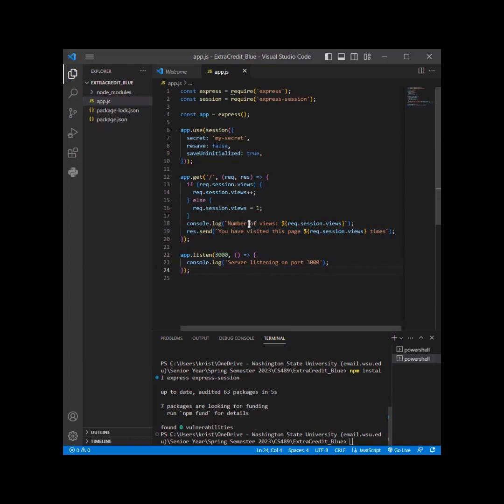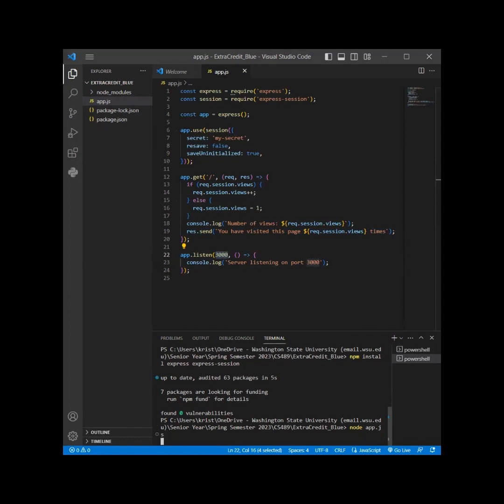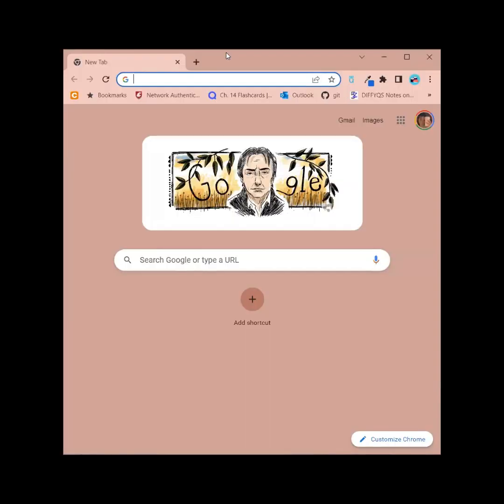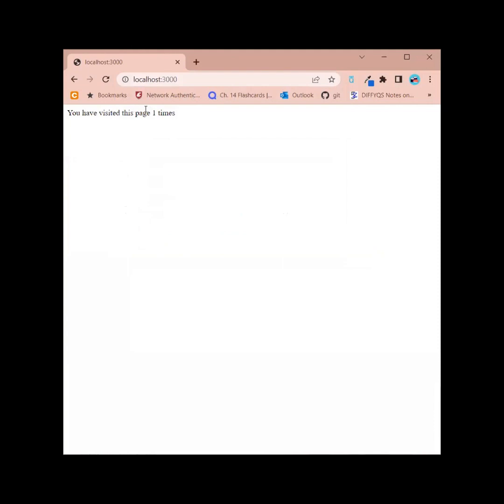In order to check that the server is up and running, the next thing we are going to do is just run node app.js, since that's what our file is called. We see that the server has started and we're on port 3000. The next thing that I am going to do is share what our web page will look like. I'm just going to log on to localhost, and we can see we have viewed this page 1 time.